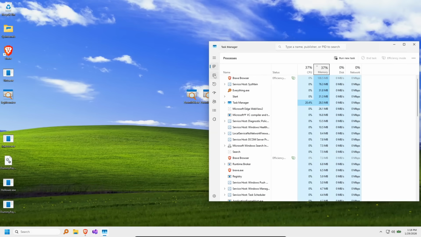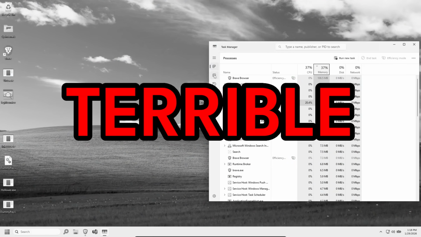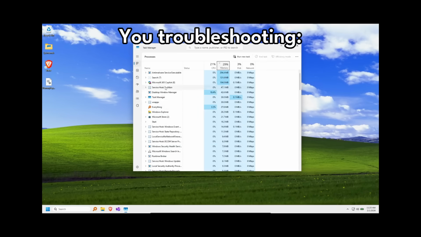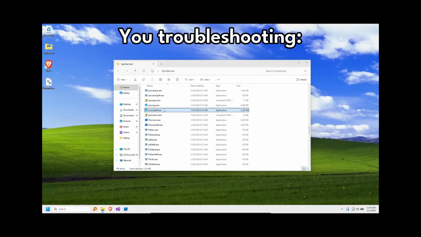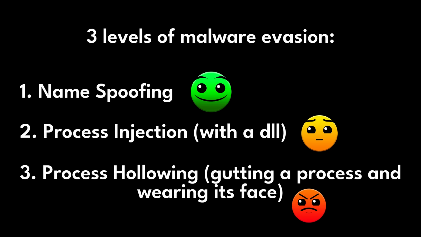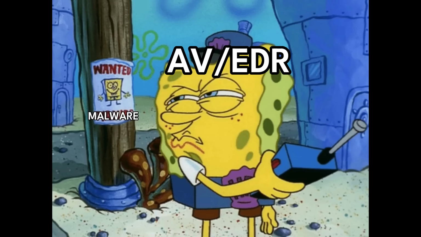Task Manager is actually terrible at telling you if you have something running on your computer that's dangerous. A lot of the work is left to you to figure that out. But how do you do that exactly? Well, here are 3 levels of evasion techniques that malware uses to keep itself hidden from you and potentially your antivirus. And I'm going to show you how to spot each of those 3 techniques.